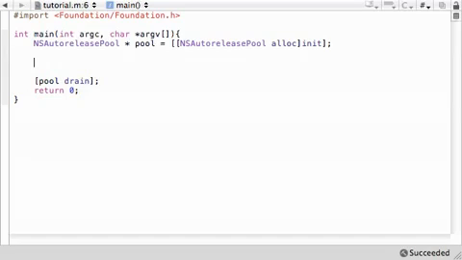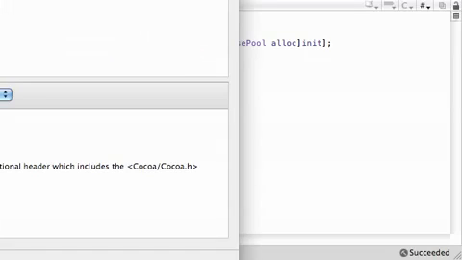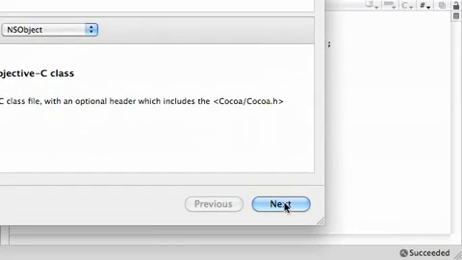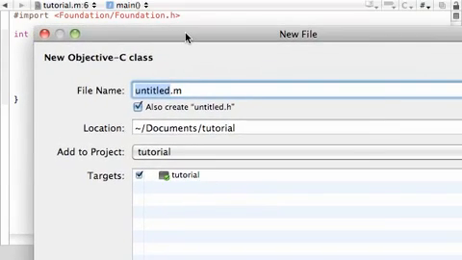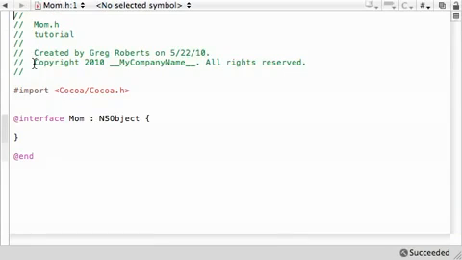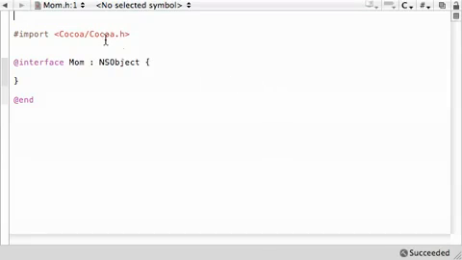So go ahead and click add new file. I know you can't see it, but you guys know how to do it. And click next. And I'm going to name this file mom, and it's also going to create a mom header. So let's go ahead and delete all this, and again, we're working in mom.h, the mom header right now. And let's see, change this to Foundation. Wow, I totally messed that up. Foundation, just like that. Oh, I hate how it does that.